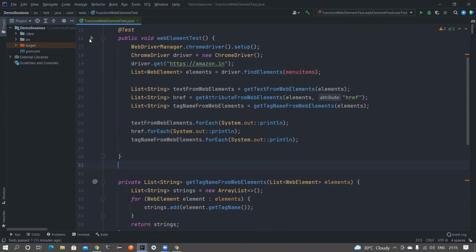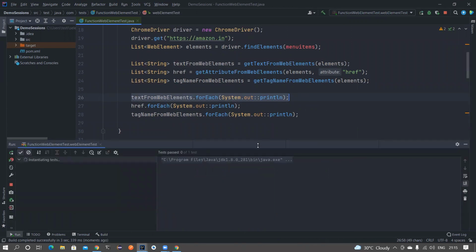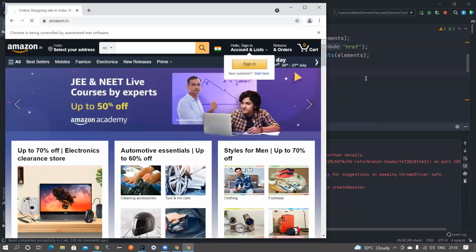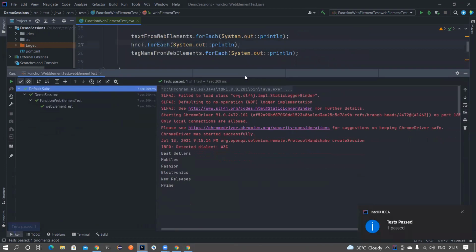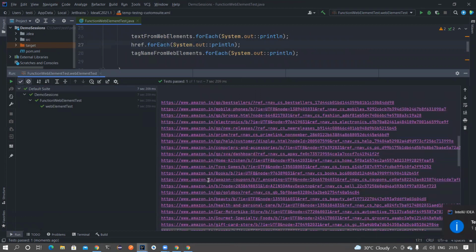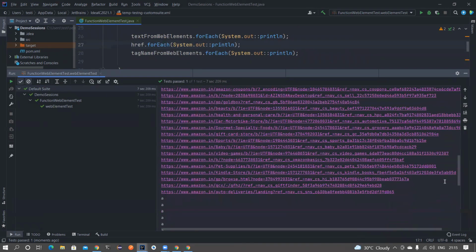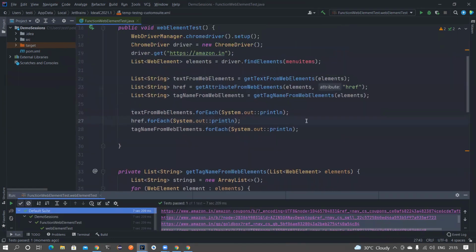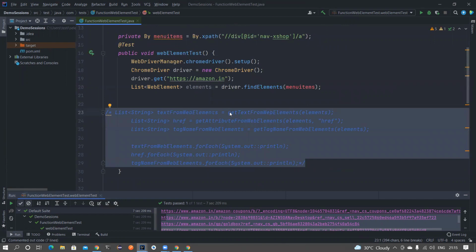If I try to run this, it will work. I'm running a for each and using method references to print all the values. I'm printing the text, href, as well as the tag names. My test passed, and if you notice, I have my results here. Maybe it has a lot of empty text, that's okay. But all of them have a tags, and most importantly we are also getting the links. We can do the assertion, but that's not our use case. Our use case is basically to assert all these things. So instead of doing all these things, let's try to optimize this piece of code using, let's say, Java 8.